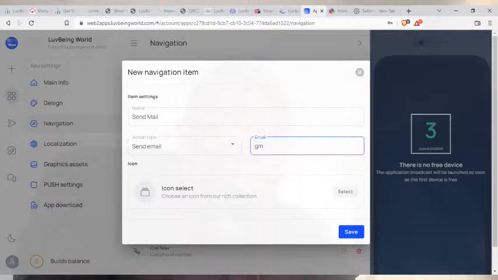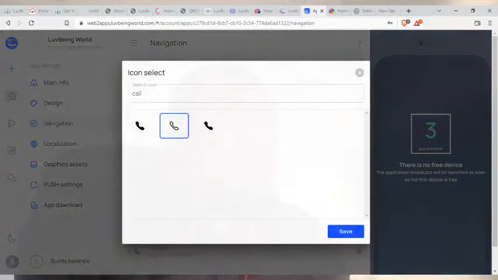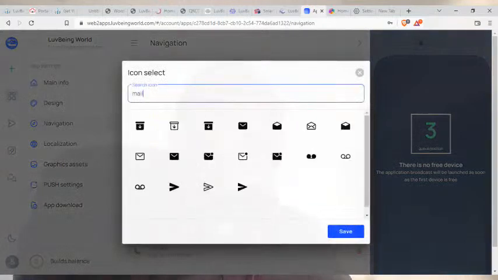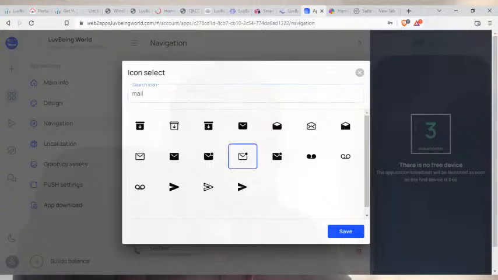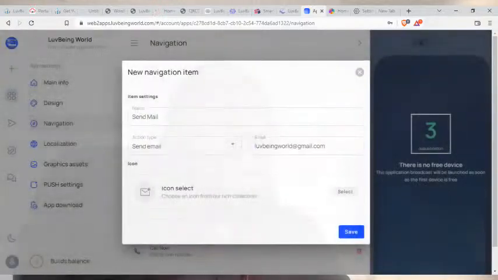Let me use Gmail, so that for some of us that are used to Gmail, lovebeing, love one word, at gmail.com. And here now you can come and search for me. See, this is very easy. There are a lot. Mail or put email. I think I can go with this. And then click on save.